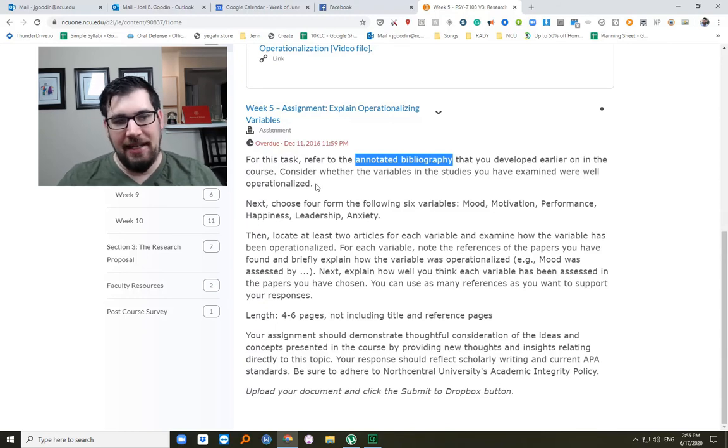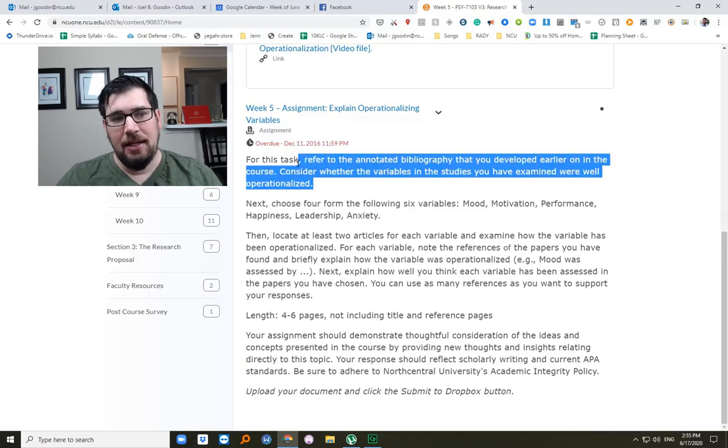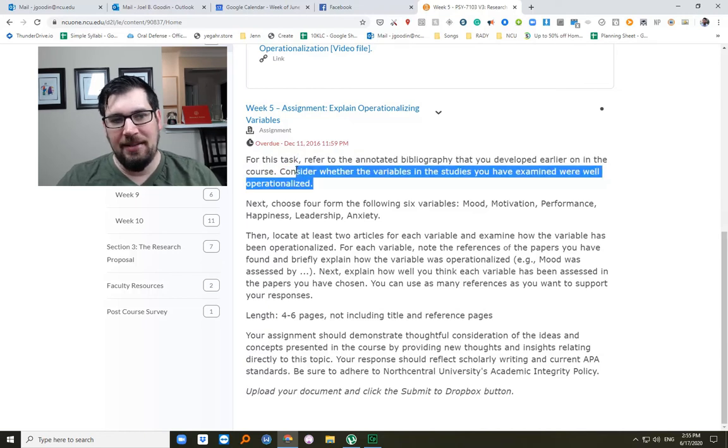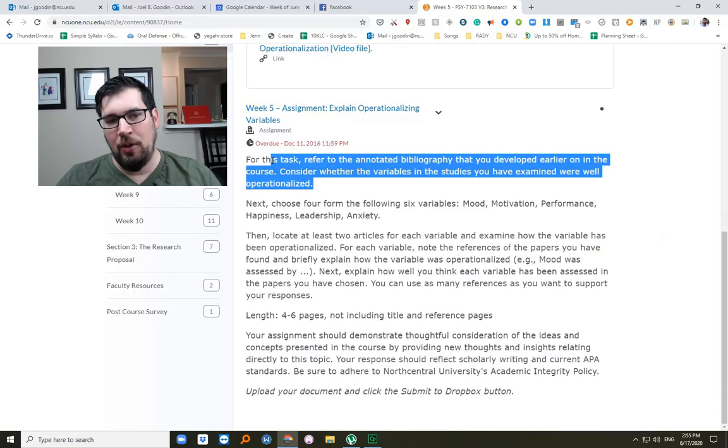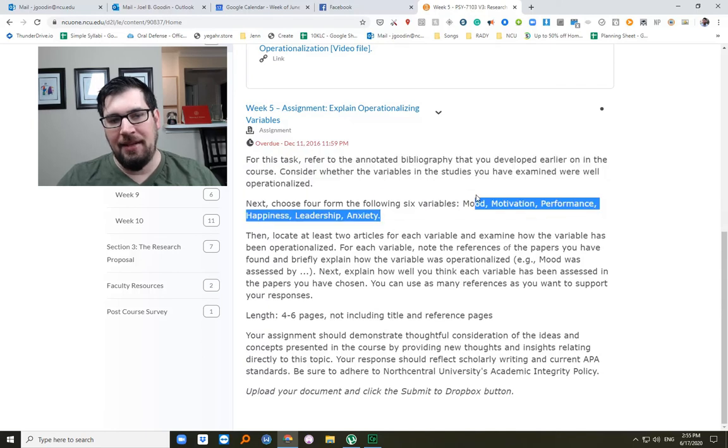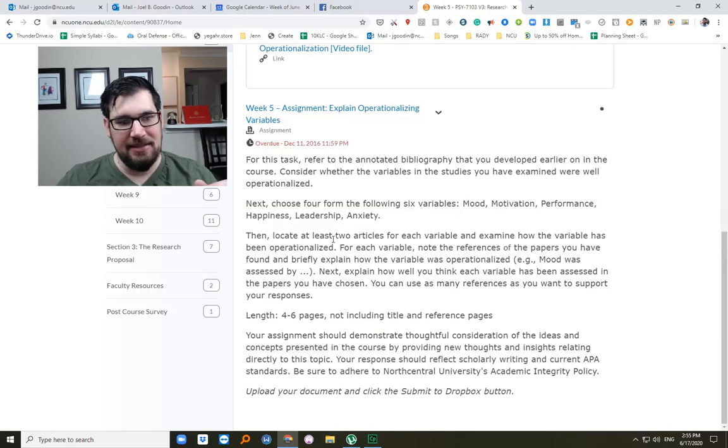In fact, what I would say, and what I do say to my students, is look, you may not have these types of articles in your annotated bibliography that have anything to do with mood, motivation, performance, happiness, leadership, anxiety. They weren't told that when doing the annotated bibliographies earlier in the course. And so problem one is the annotated bibliographies that they might be looking at are not necessarily quantitative. And secondly, they may not have anything to do with any of the variables that they're supposed to discuss.